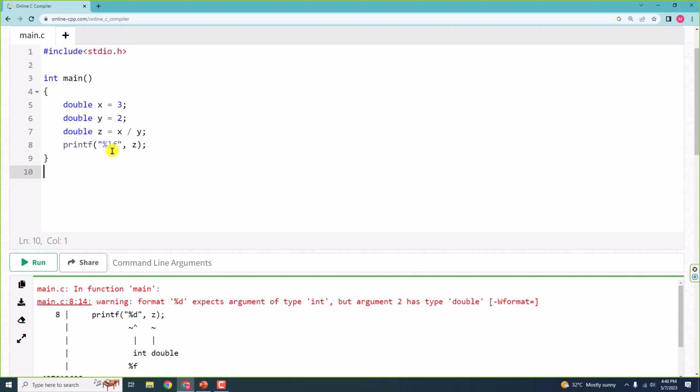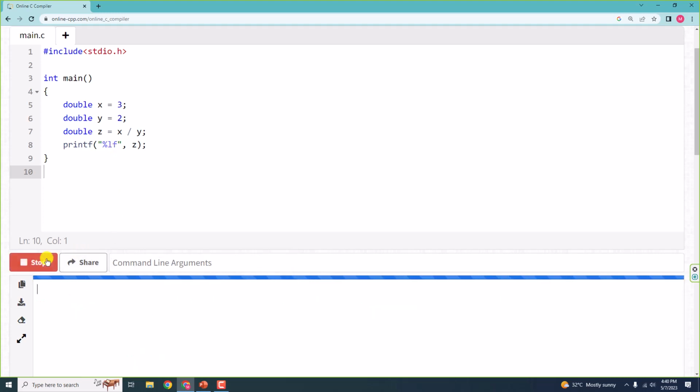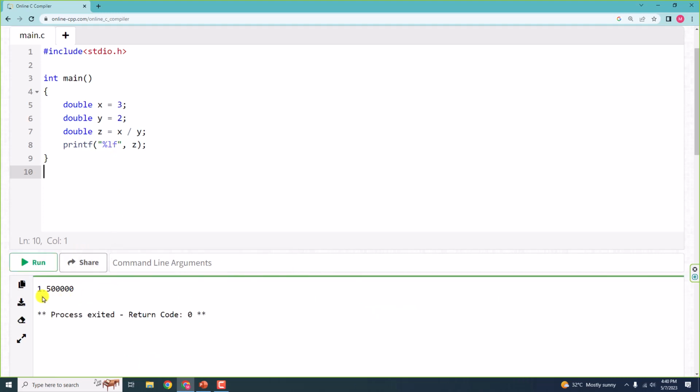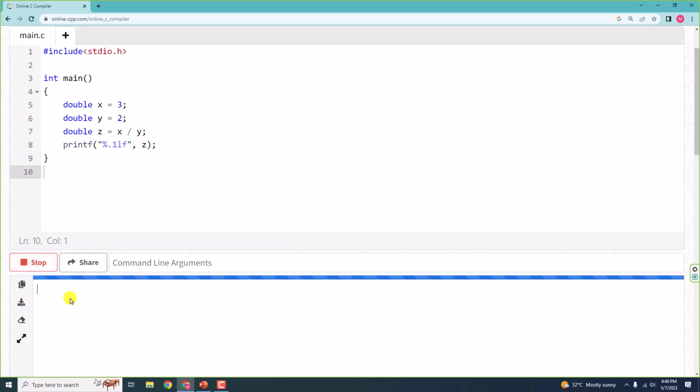LF is for double values, correct? So now let me run it, and I get 1.5000 and so on. And you know how to reduce the number of digits after point. So I'll say 0.1, okay, and now when I run it, I get 1.5.